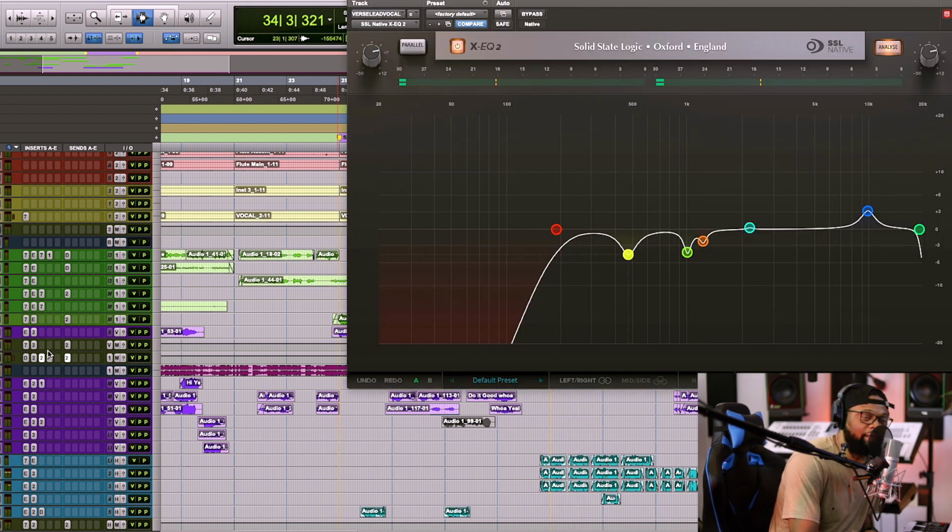So basically, the SSL XEQ2 is the overall lead. I use the SSL XEQ on all of my auxiliaries right now. And like I said, the other alternative is the Q10.